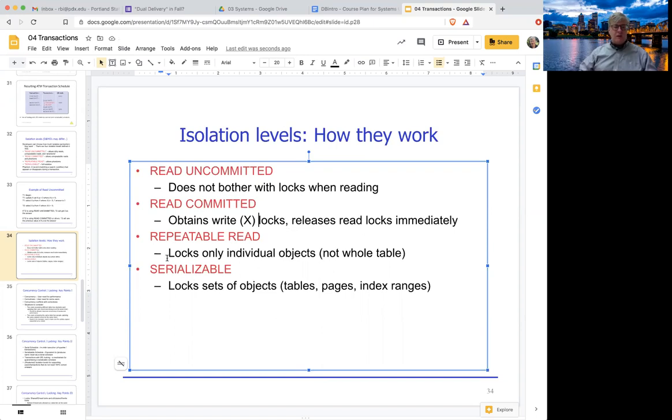Now, if they want repeatable read, what they do is lock individual objects like table rows, but they don't lock the entire table. And think about it, if I'm going to read a row from a table, that's great. I can get an S lock for that row in the table. Should I get an S lock for the table itself?